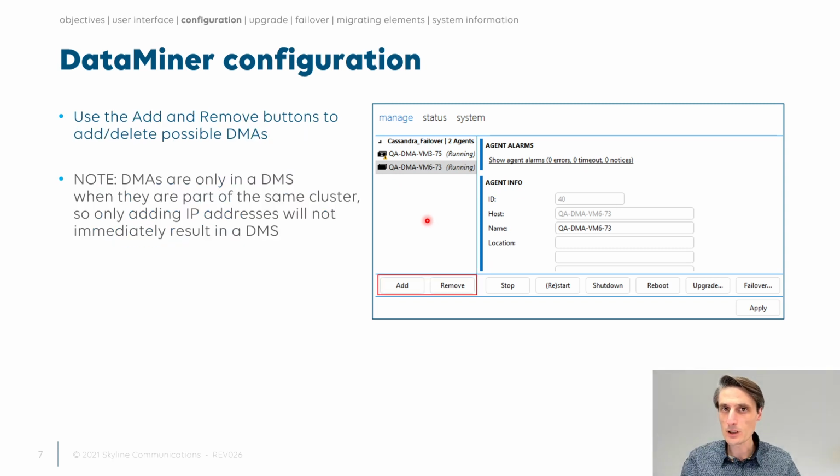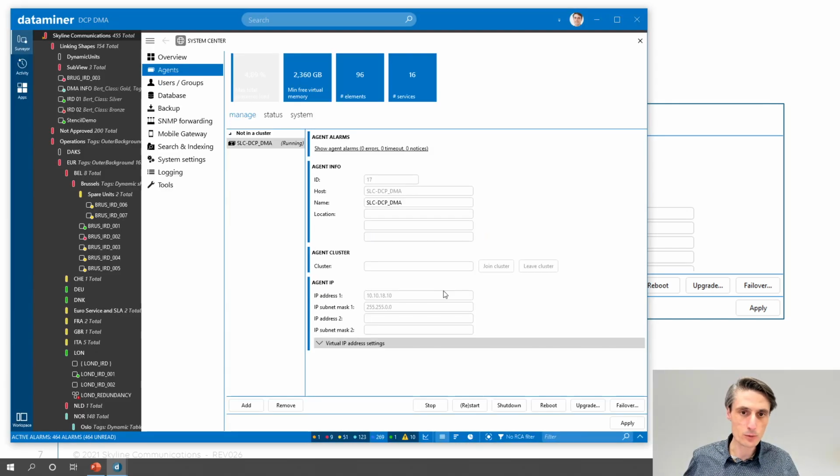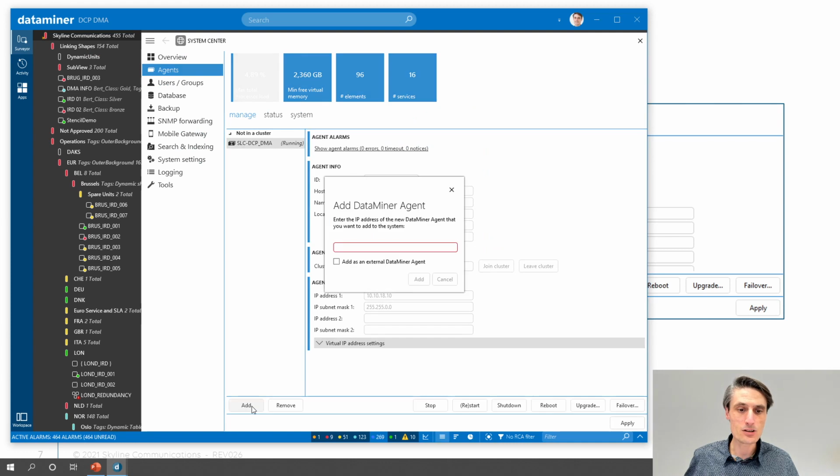Now, first of all, before going into the details of the selected agents, you can add and remove items in that list here. So if I would go here to my DataMiner system, I can just add a new item there, and it asks me for an IP address of a server. I can just type in any IP address. I think that this one doesn't exist.